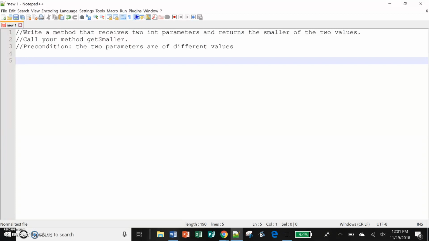So to start off our method, we're going to have a visibility modifier. Most of our service methods, which is what we're going to write today, would use public as our visibility modifier. So we'll put in public.